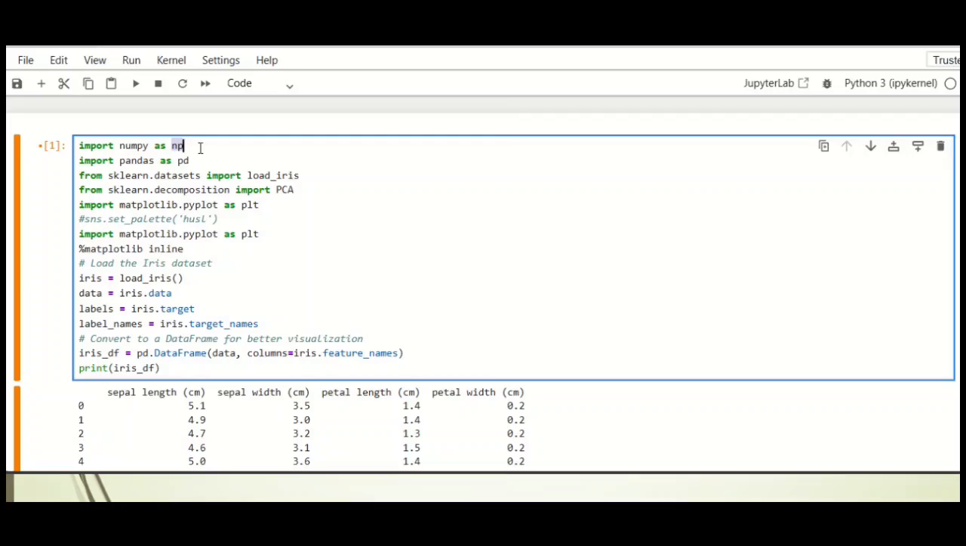As we all know, NumPy is a library that helps us handle numerical operations, and pandas is useful for working with tabular data. Then here, we are loading the famous iris dataset using scikit-learn. It contains data about 3 types of iris flowers with 4 features. We import PCA, or principal component analysis, which is the technique we will use to reduce the number of features from 4 to 2 while keeping the important patterns in the data. Matplotlib helps us to plot graphs and visualizations.